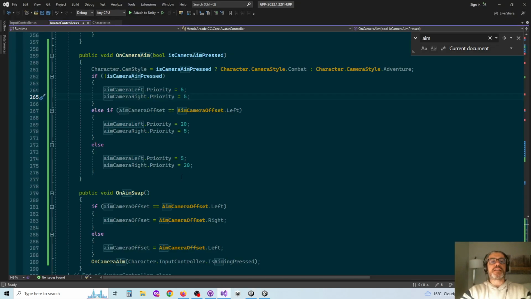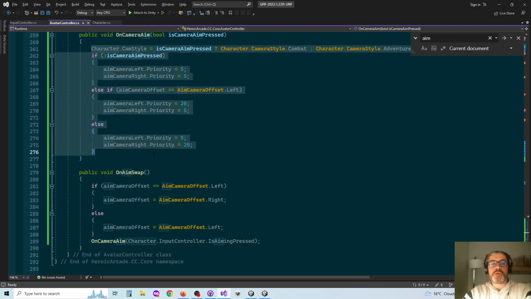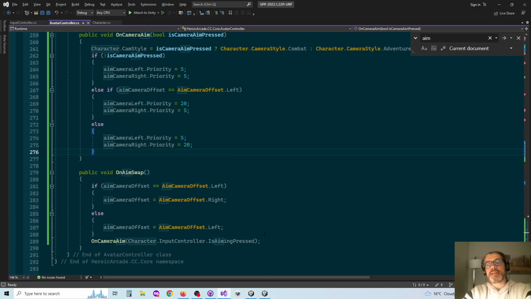You can see it here in the code. Basically say, if nothing is pressed, they go back to 5. If the left is pressed, of course, the left priority is 20, and this one is overridden with 5, otherwise vice versa, right? And here, when you swap, you're saying, well, if it is left right now, then it becomes right, otherwise it becomes left. And then you call on camera aim, and it executes this. So that, the right camera gets 20, and the other one gets 5. And pretty much that's it.